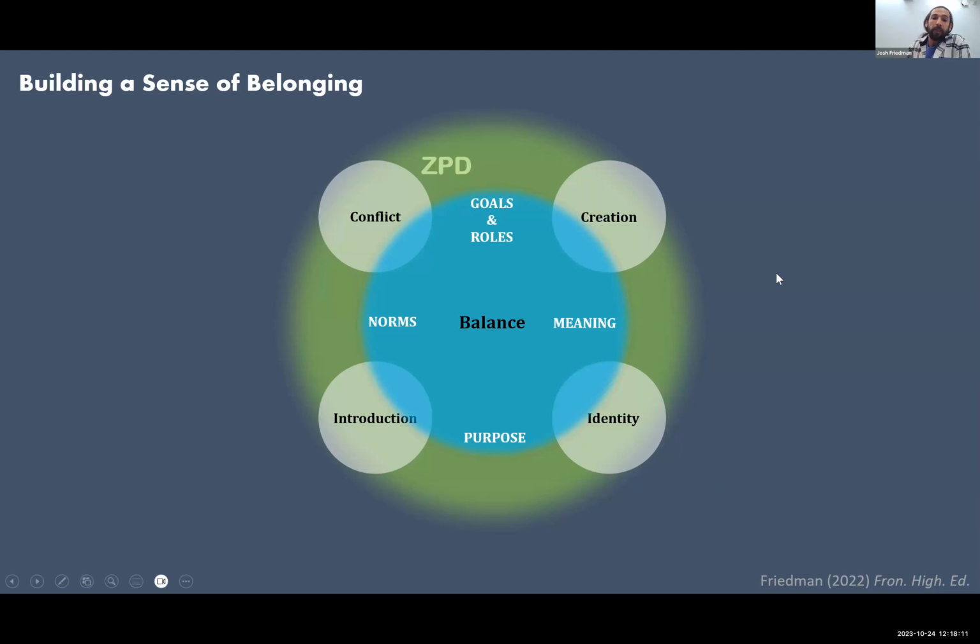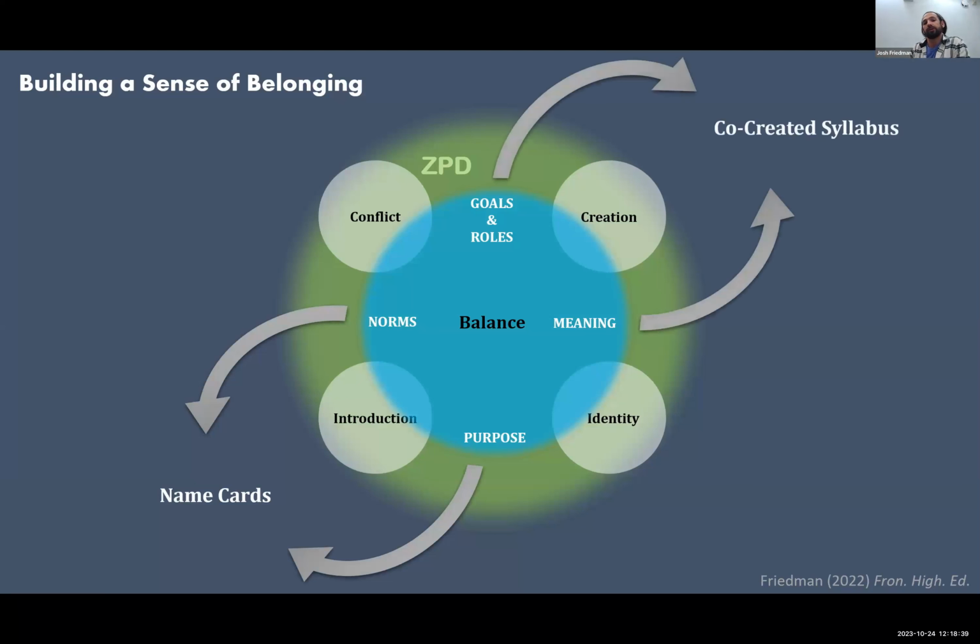I think about how I apply these four tools throughout the process of building classrooms and a sense of belonging, but also how I include students in co-creating each of these tools. I'll talk about two elements I use to do that. The first addresses purpose and norms through the use of name cards. And the second, we establish goals, roles and meaning through a co-created syllabus design.